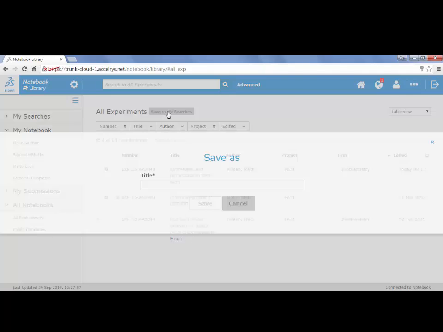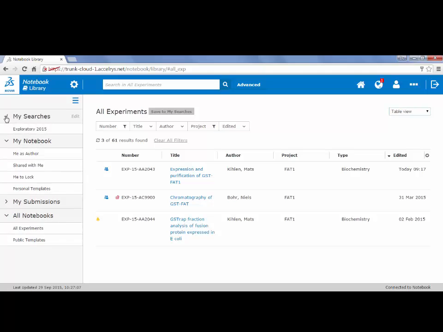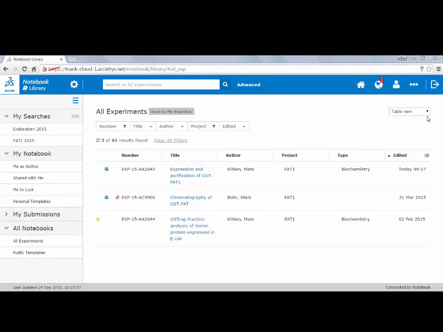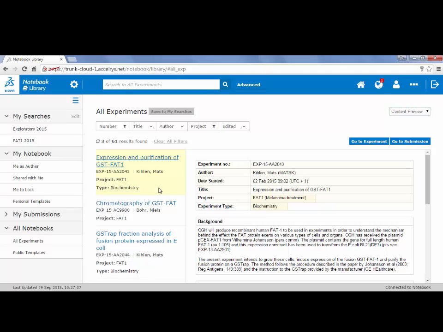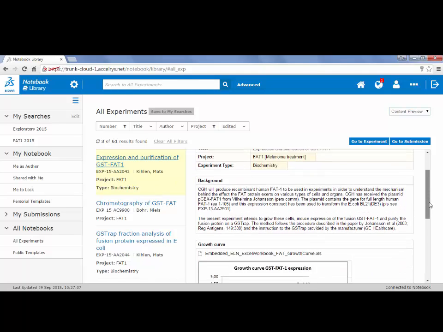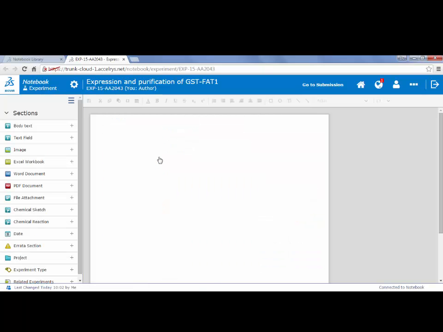From all experiments or advanced search, you have the ability to save a search to My Searches. This allows you to quickly locate experiments. My Searches can be updated, renamed or deleted whenever necessary. By changing the library view and highlighting an experiment, you are able to preview the experiment without opening the editor. Once highlighted, you can also click on the cogwheel to see any possible actions available. By clicking on an experiment title, you open the experiment in a new tab.